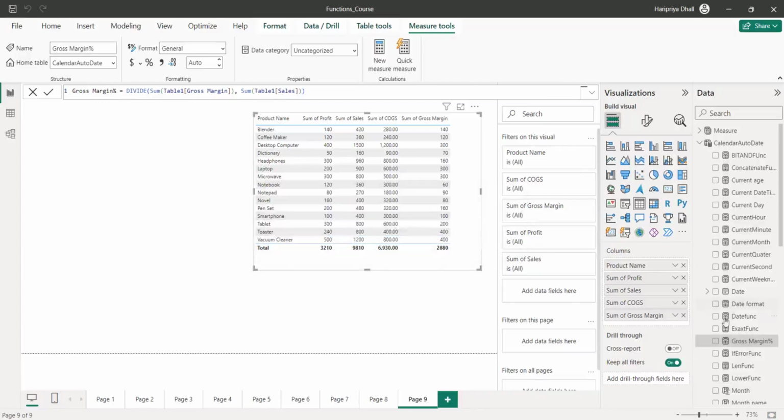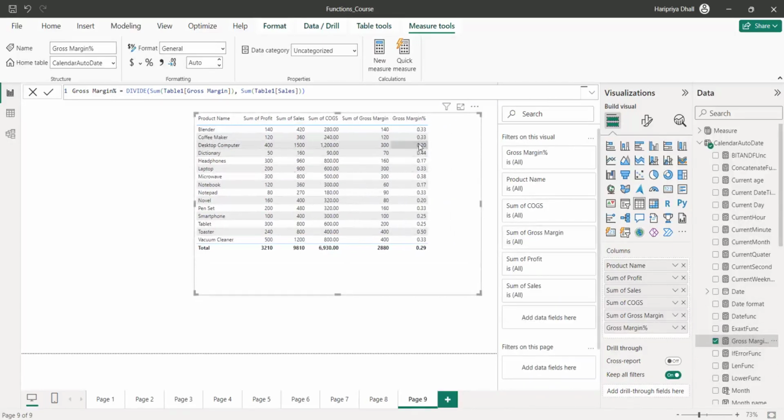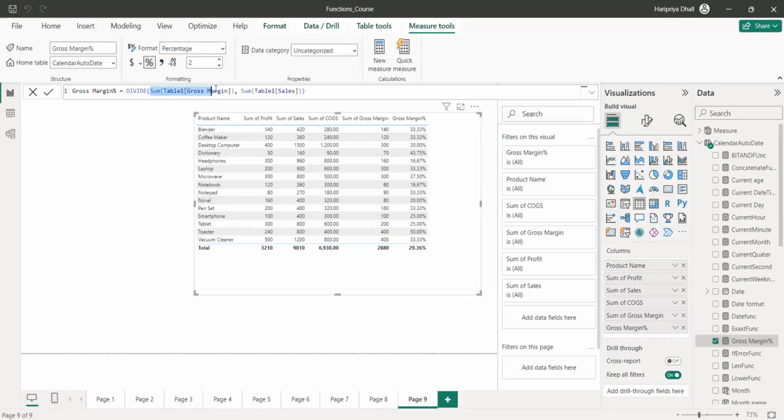Now if I use this measure in a visual, you can see it is showing 0.33. It is showing in decimal. Now to convert it into a percentage, you can go to the format option. From here you can select percentage, and now it is converted to a percentage. For example, here we have provided the sum of table 1 total.